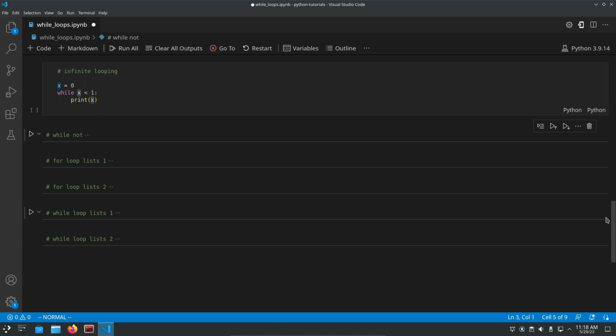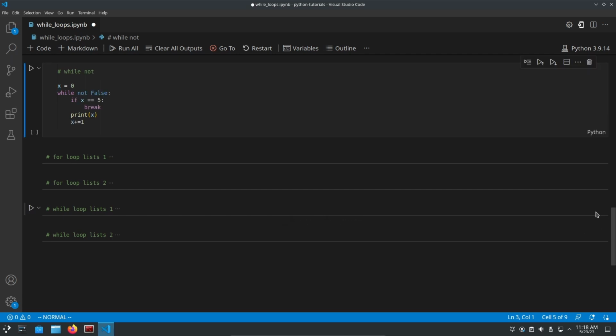Now, real quick, I mentioned that we can use logical and or and while conditions when talking about infinite looping. That's not all we can use. We can also use the not keyword in while loops as well. I've got a pretty basic example here. We wouldn't really write a while loop in this fashion. We would just say while true. I just wanted to keep this example simple.